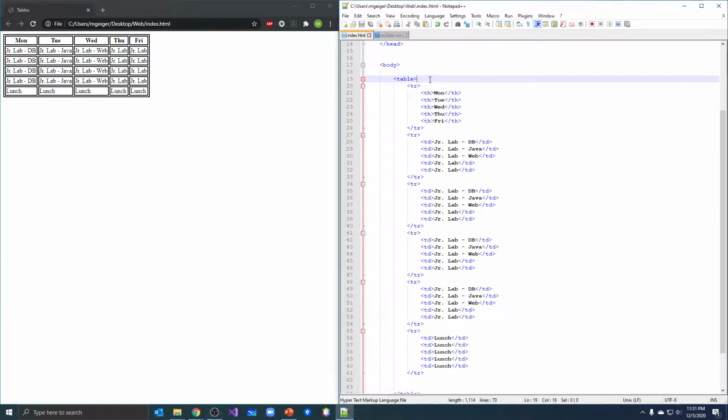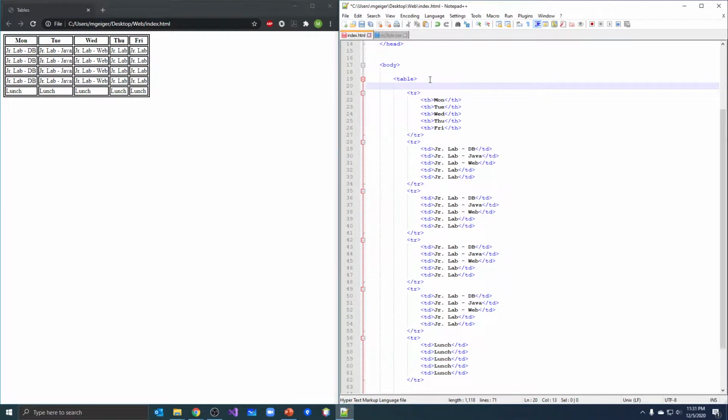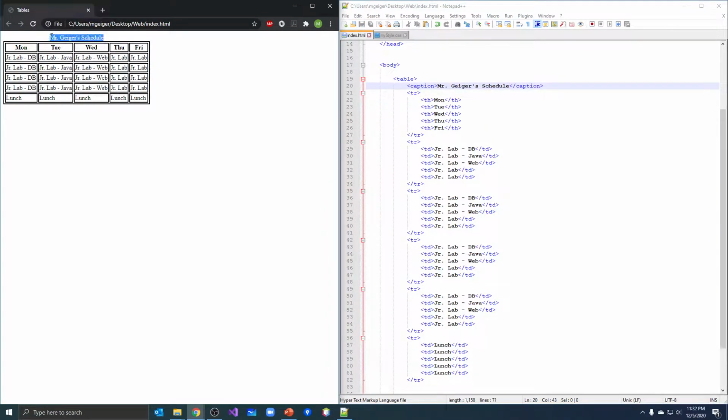One other element that I want to talk about for a table is caption. We have a caption tag. And of course, it has a corresponding /caption. And we can put whatever we want between there. I'm going to put Mr. Geiger's schedule. And save that, and we'll refresh it. And notice it puts it up here. We can format captions to be above or below our table. And we'll see how to do that when we get to our CSS.